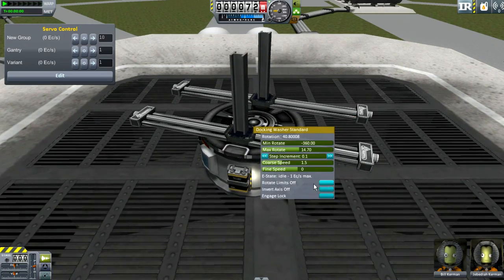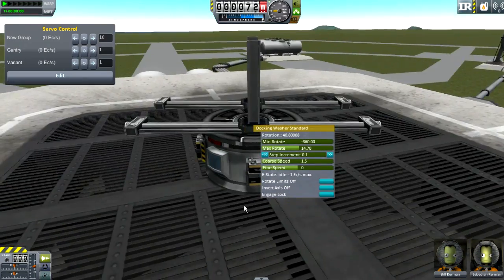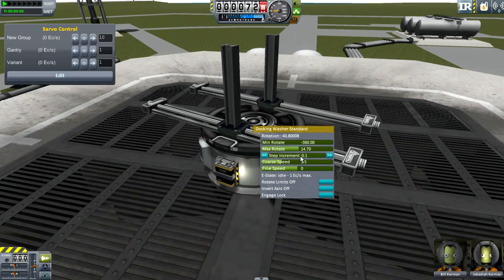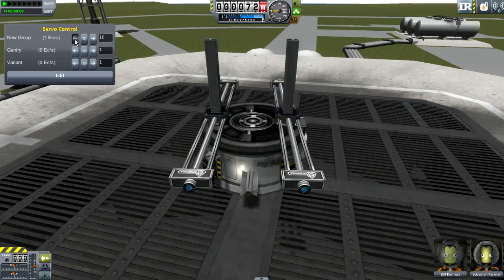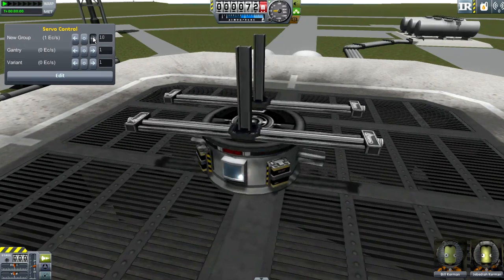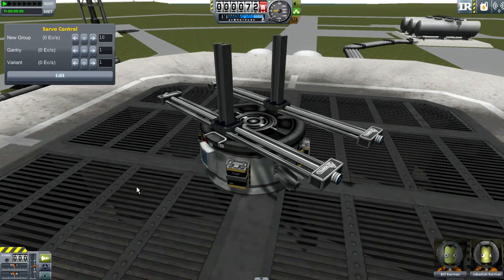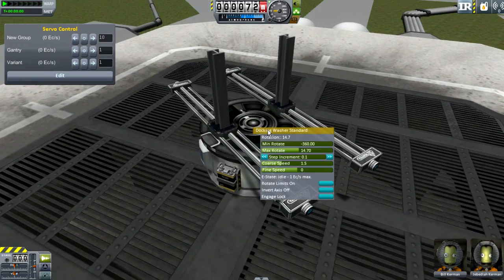Now we've already gone over everything else about it, so I'm not going to go over all of this again, but you do have rotate limits. So I just said they're useless. Well, they're only useless if you leave it standard. You can just select this, rotate limits on, and suddenly it doesn't rotate infinitely. It does have restrictions. So this is the docking washer standard.